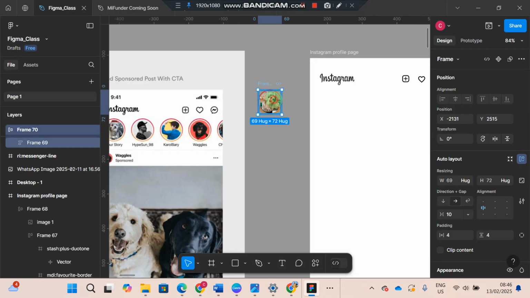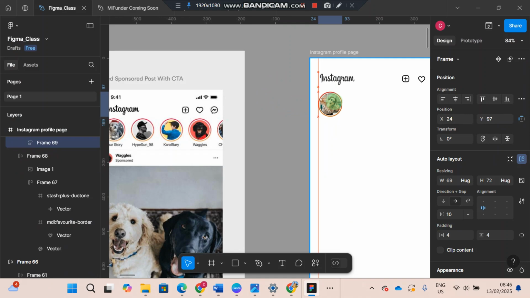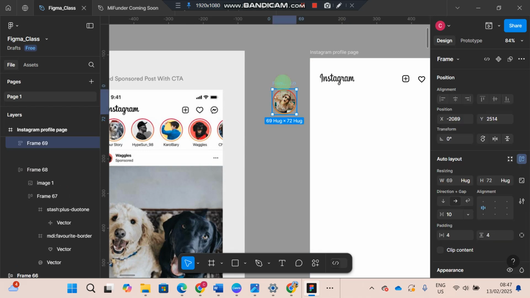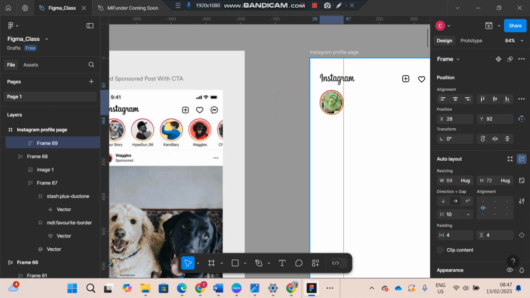Let's make it 6. Yep. Perfect. So different approach, same results. So now we can continue from here. We put this image over here and we take this again to the next stage in the next class.